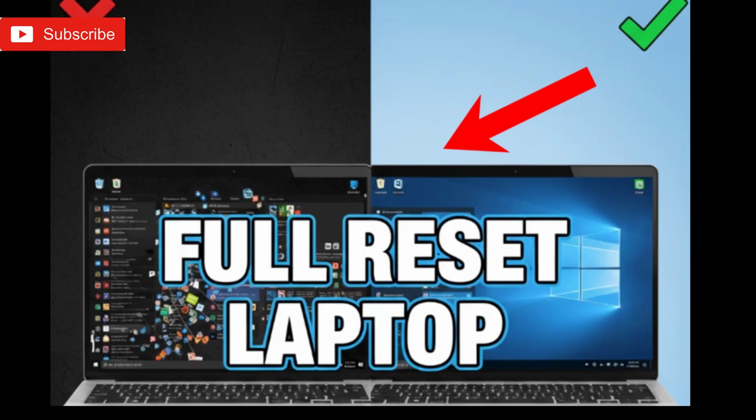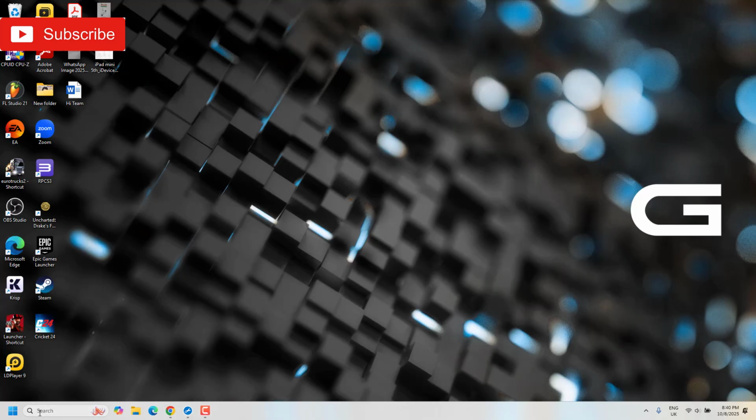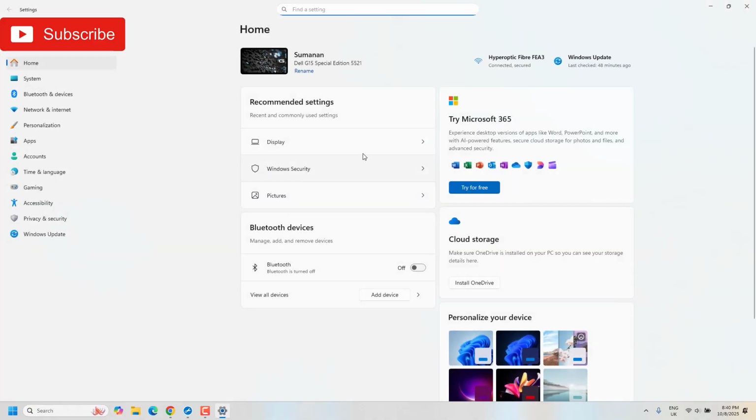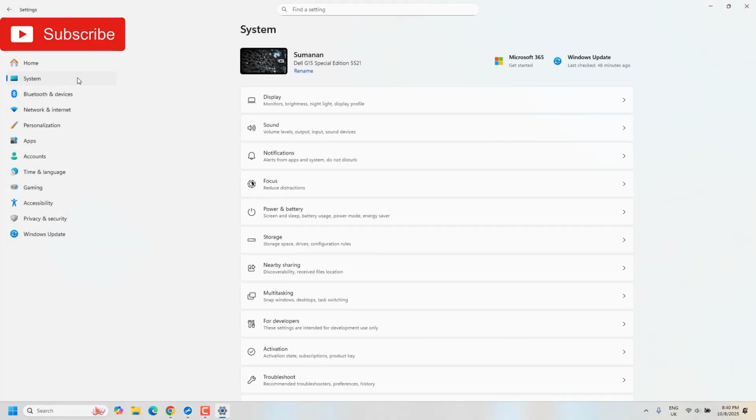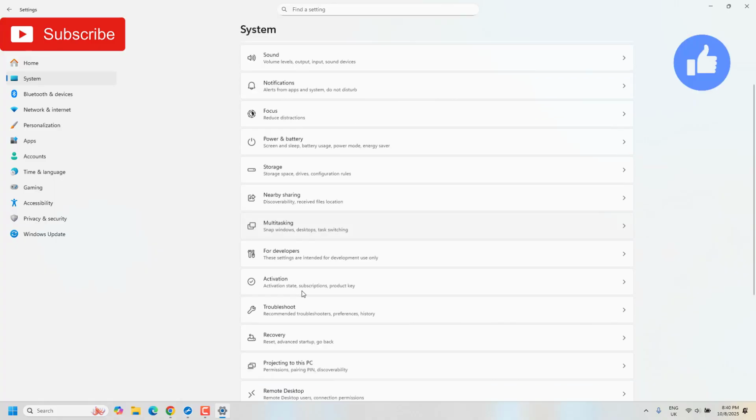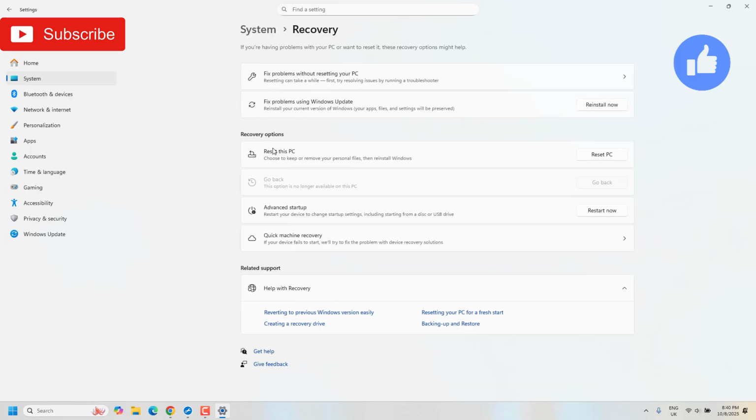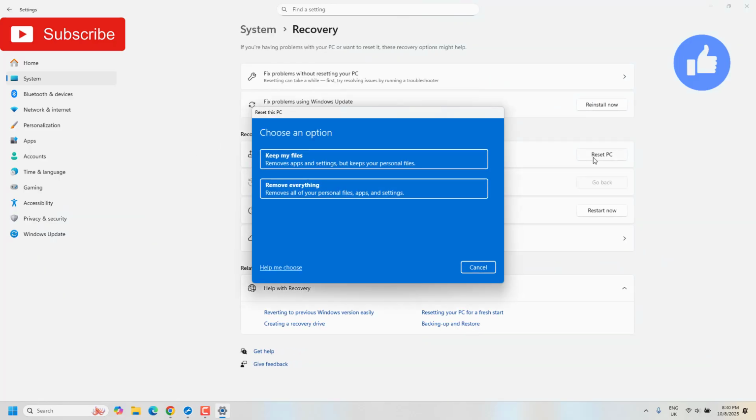Hello YouTube, today let's see how to reset your laptop and make your laptop like new again. To do this, you have to go to settings from the search, and once you go to settings, you have to go to system settings. From here, you have to scroll down and you have to go to recovery. From here, just click on reset PC.